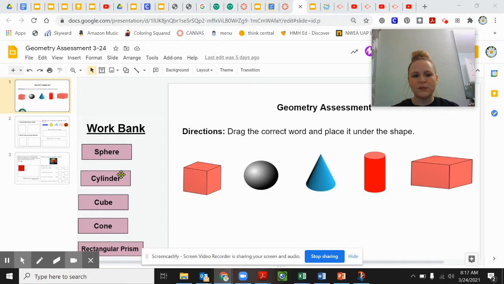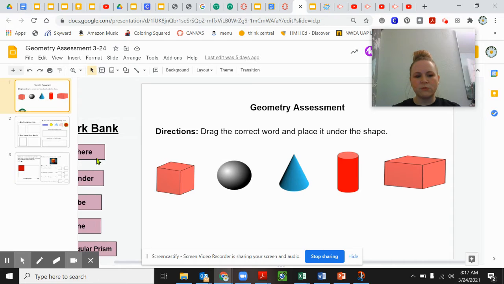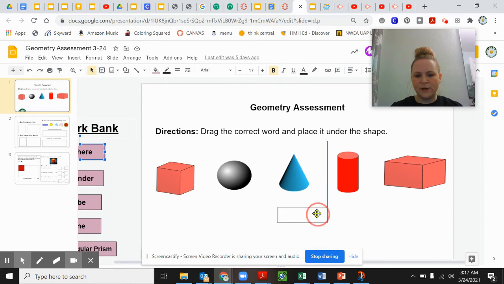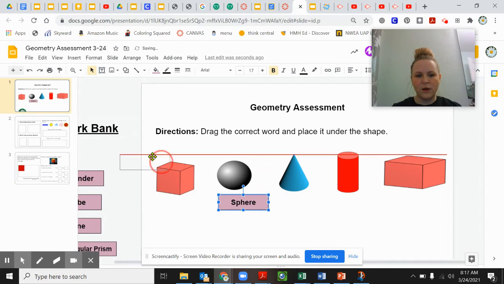So we have sphere, cylinder, cube, cone, rectangular prism. So you're going to drag the name, okay, under whichever shape. So I didn't even read it. So if that's a sphere or if that's a sphere, whichever one.